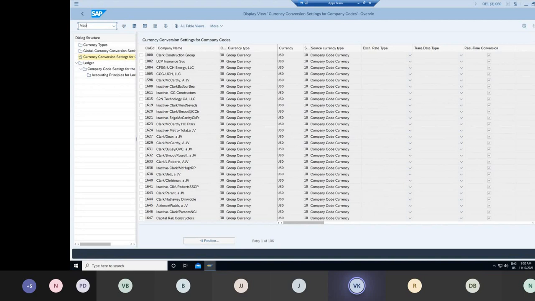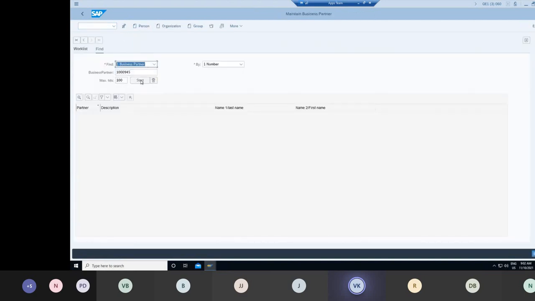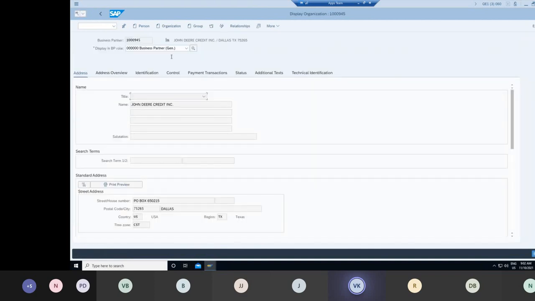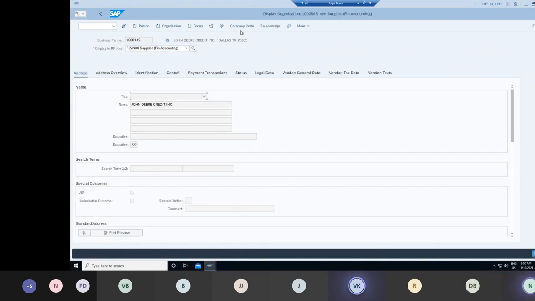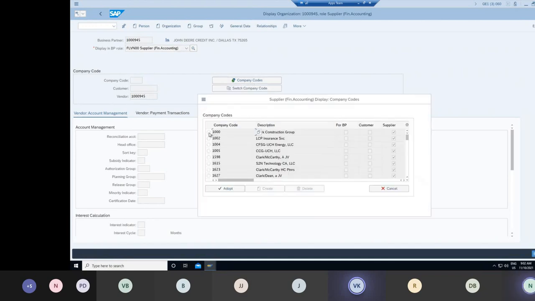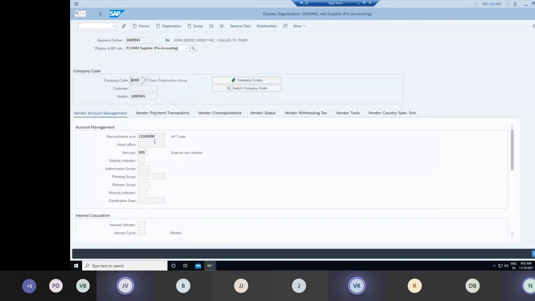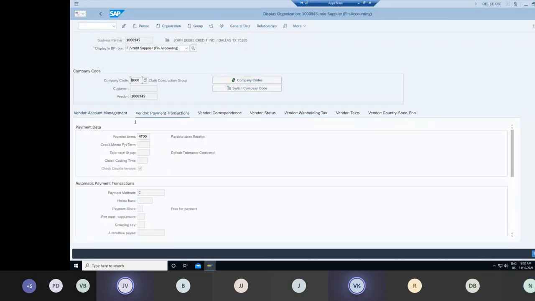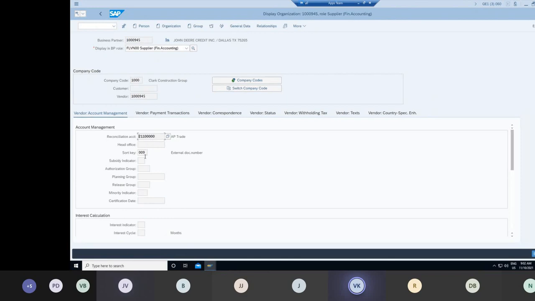And if I go back to my BP, if I double click on this, the same roles, FLVN00. So this is for financial accounting. If I click on company code, you'll find the same. You will come here. So you'll find the same details. Recon account. We have not yet come to the payment terms. You can see the same recon account, the same mapping which we have done.